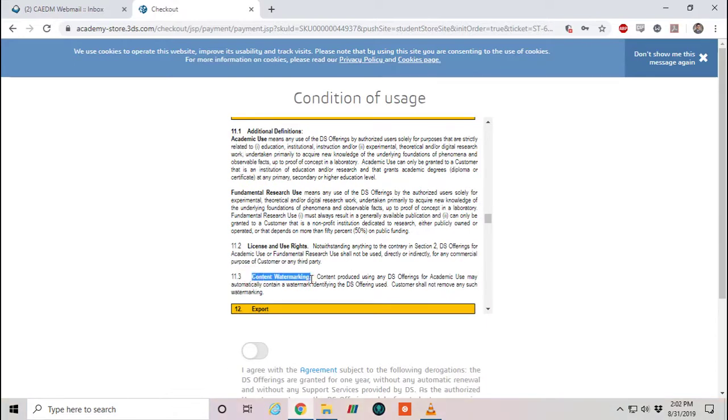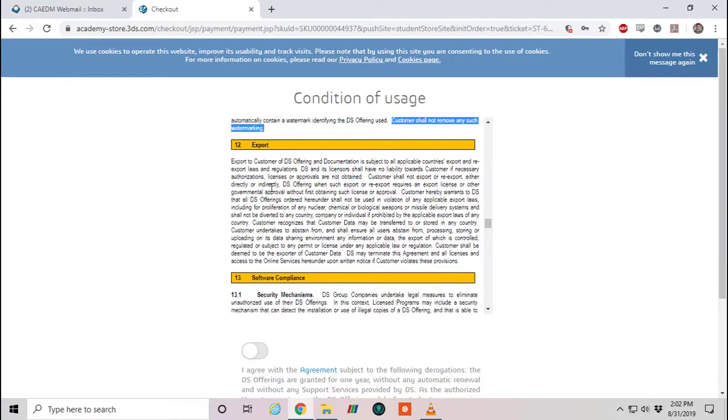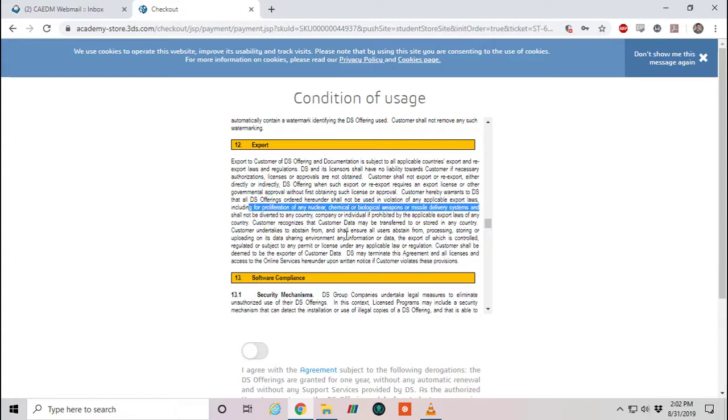Also note that there may be watermarking on images or videos exported from Abaqus, and you're not to remove that watermarking. And then the second section I want to point out is the export control section. Just make sure that you read this and understand the definition of this, and that you're able to abide by those rules, and then specifically under proliferation sort of things.